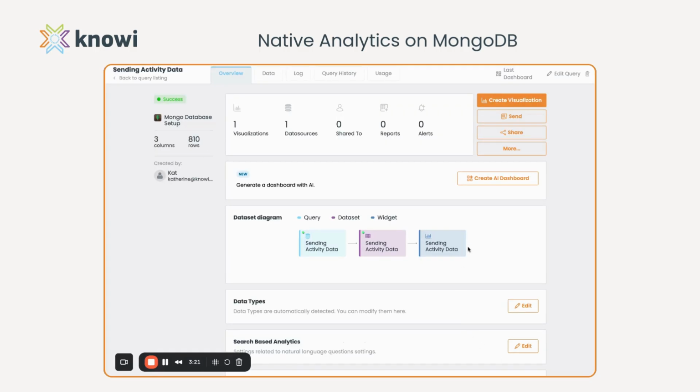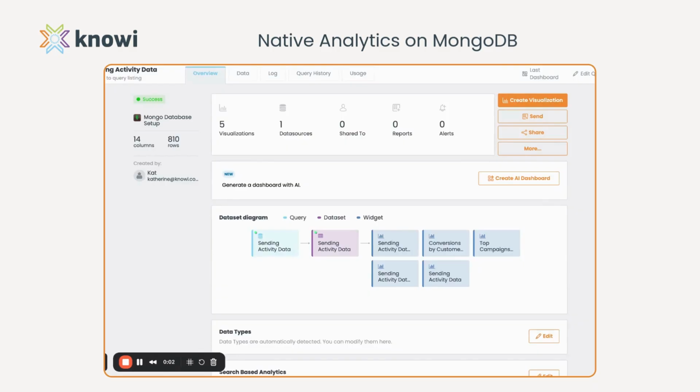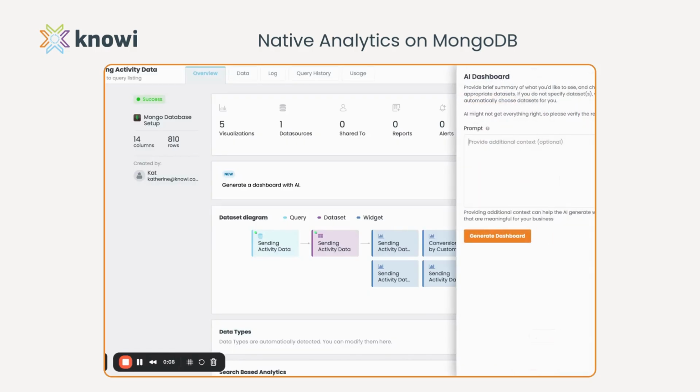From here, we can build a dashboard or visualization. Knowi makes it really easy to build dashboards by integrating AI to help you quickly build any widgets or answer questions about your data. So, for example, I could ask top campaigns by spam and conversions by customer weekly.